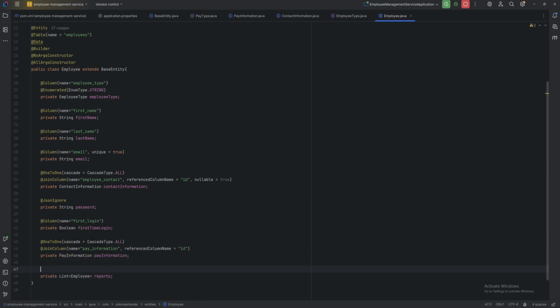And let's go above it. Above, we want the @OneToMany annotation. Import that. And that's because one employee could have many reports. Inside, we're going to set mappedBy equal to reports2. And we'll set that up next.